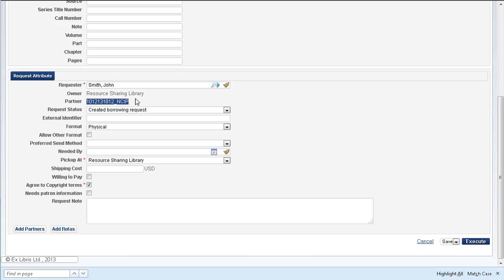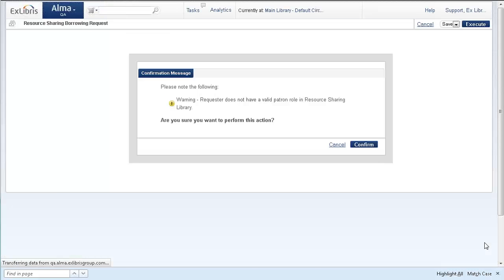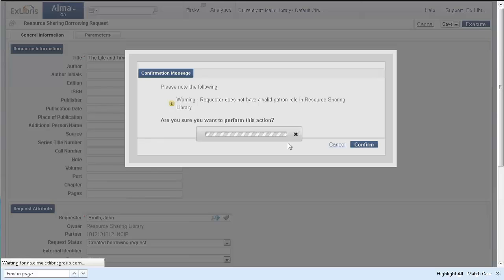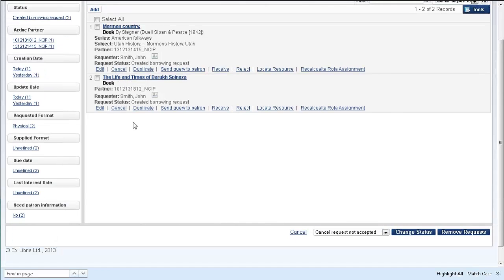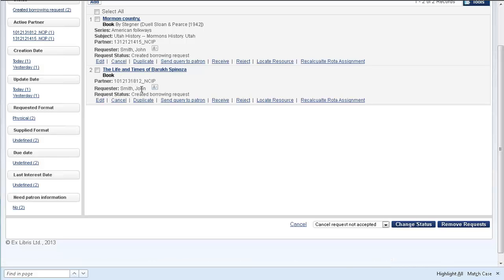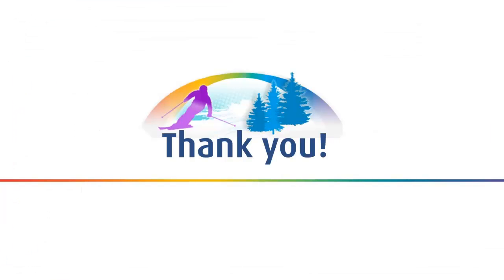And partner, this was the first partner in the Rota, appears already. And execute to save and create the borrowing request. A little warning. And lovely, our borrowing request has been created, and it will be sent to the partner in a library level Rota. So that is how you can create and use Rotas on both the library level and the institution level.